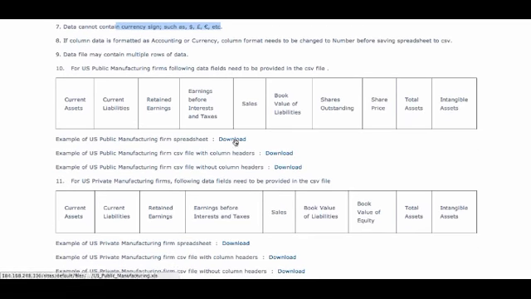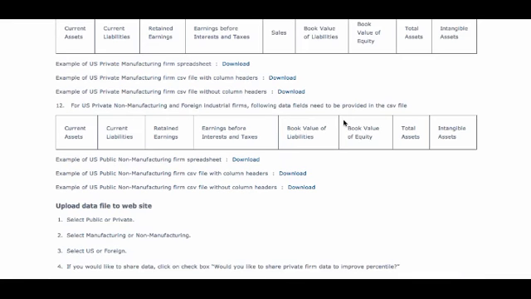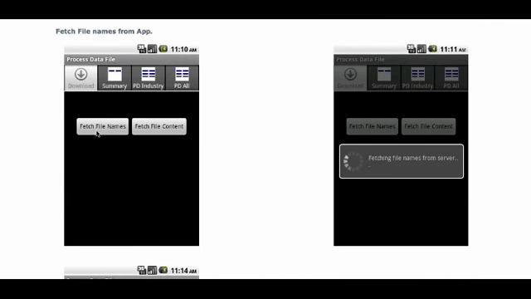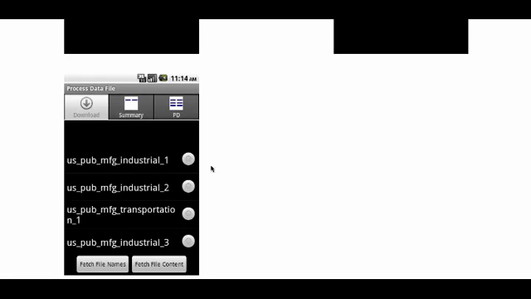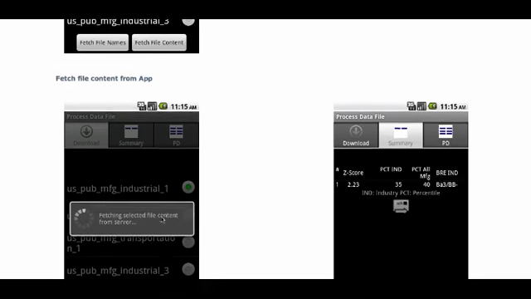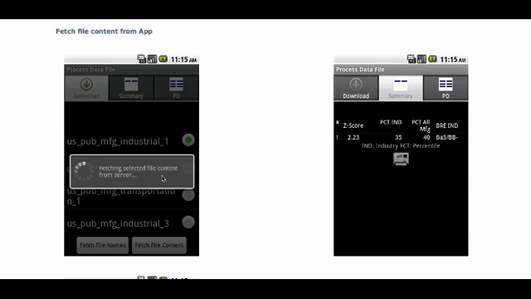And here are some sample files for download for your benefit, and the columns that are expected for a US public firm, US private firm, US private non-manufacturing and foreign firms. And this basically shows what we just covered. Then from the application, you click on fetch the files. It will fetch the file names from the server, then display like this. And then you fetch the contents of the file. File contents are fetched and they are processed.